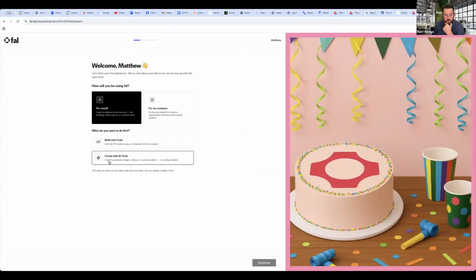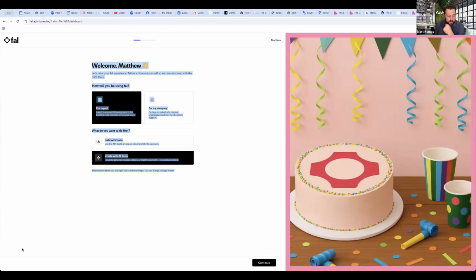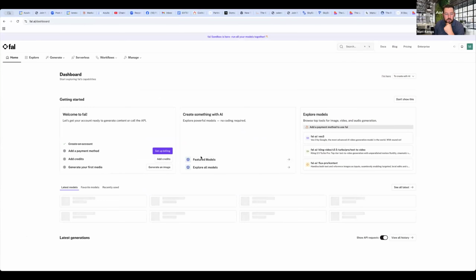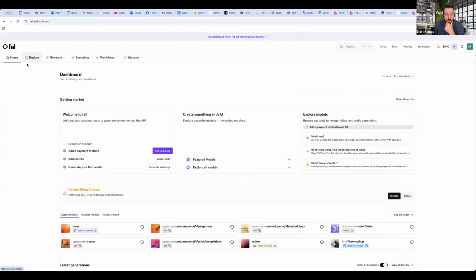Myself, create with AI tools. Hold on, I got to minimize your gorgeous faces. Okay. So when you get into fal, come on. Oh, they changed the way it looks.